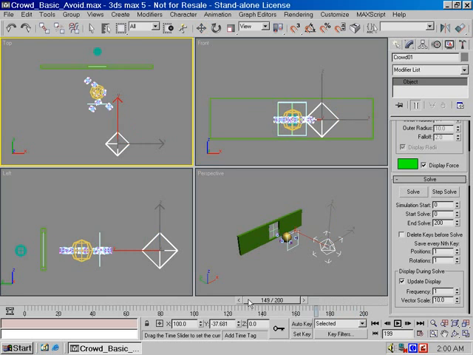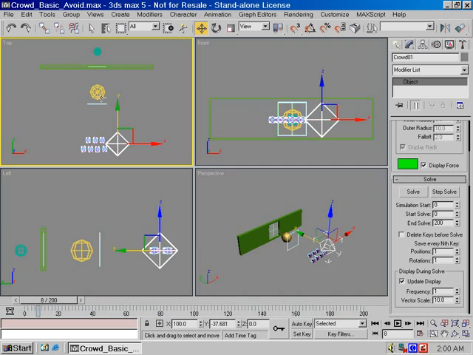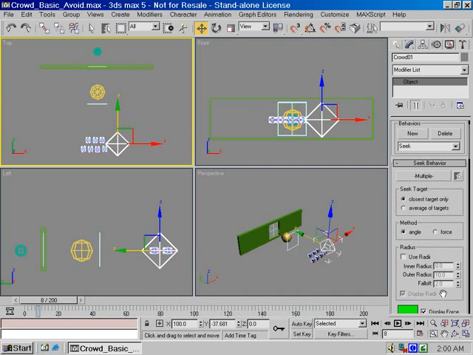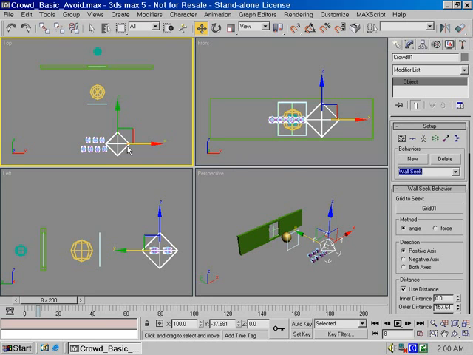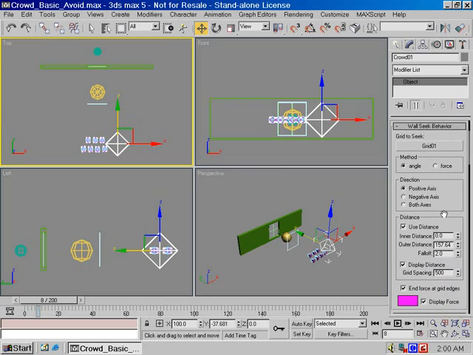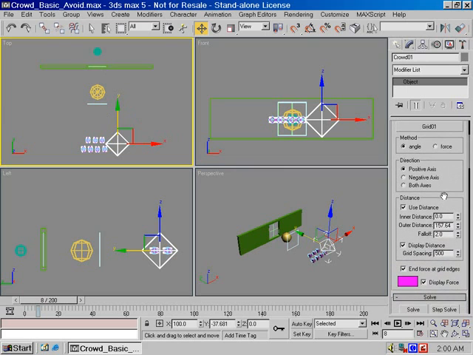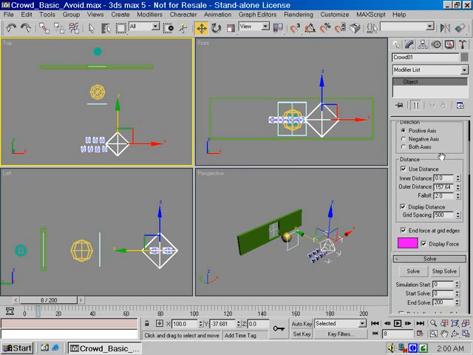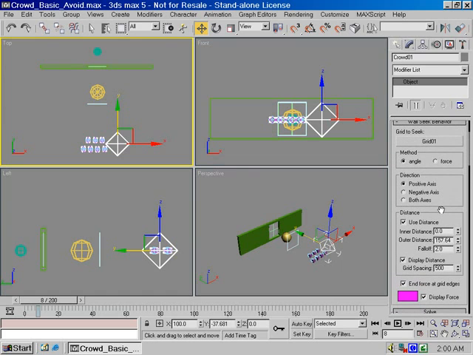This is a big part of working with crowds, is troubleshooting. So let's see what the problem could be. One of the problems could be with the wall-seek behavior, that the force just isn't strong enough to pull them toward that doorway. So let's see what we've got. Well, first of all, the direction it's working on is the positive axis. Let's make sure that that's correct.